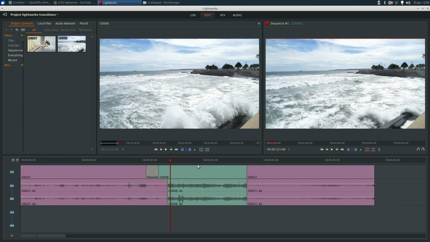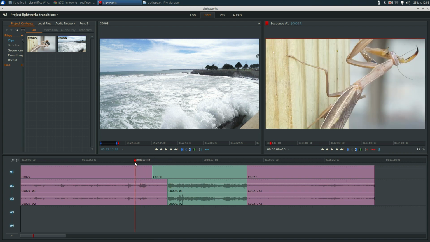Now I do just want to show one thing. It's something that people tend to have issues with. By the way, what I just did is I right clicked and hit remove, and I removed the transition. So it's as simple as that.